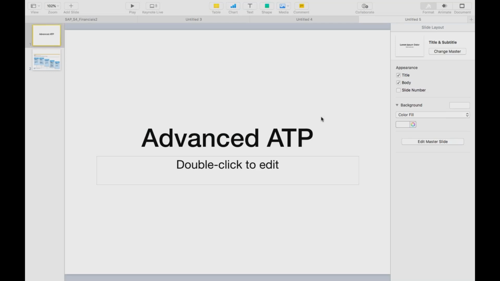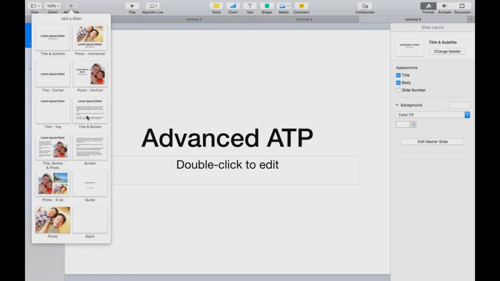Okay, let's start. So, yesterday we understood what exactly is ATP. From the last 2-3 sessions, we were trying to understand how availability check works in SAP. So, what we understood is ATP. What is the full form of ATP?